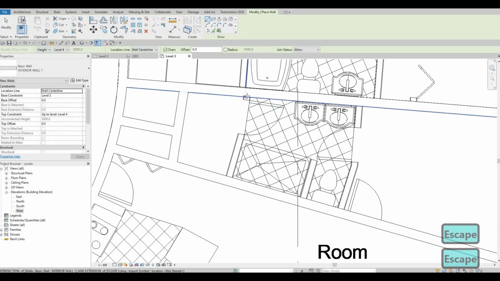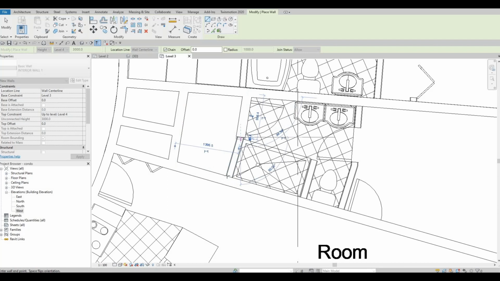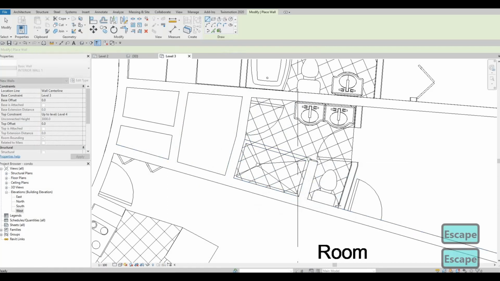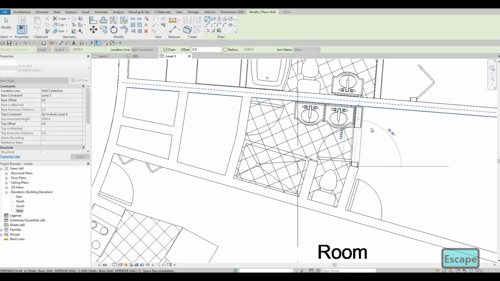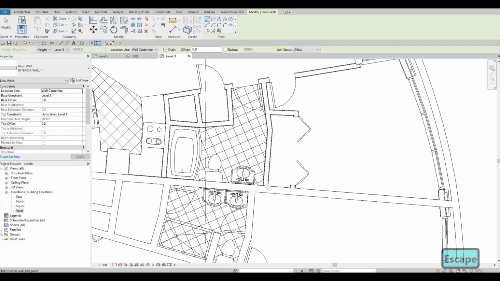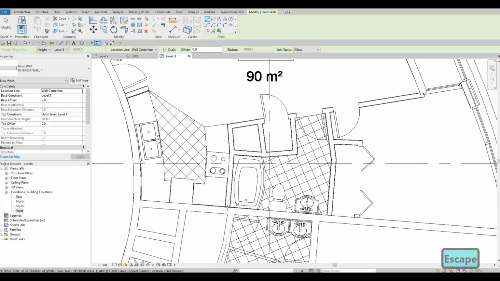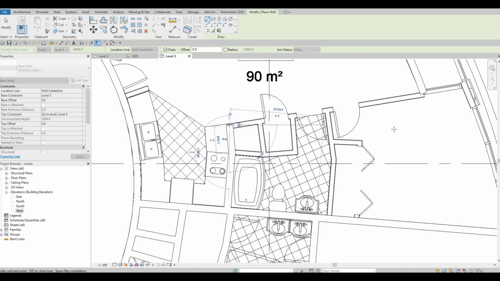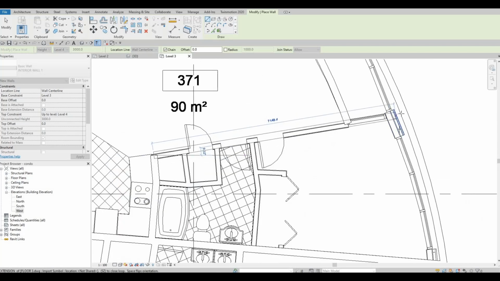Just add it there. This is angled. And then here, let's add this angled wall right here, all the way outside like that.